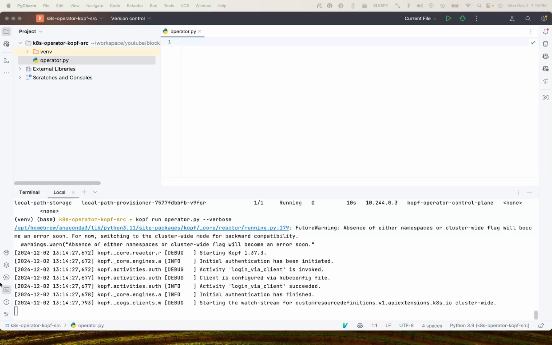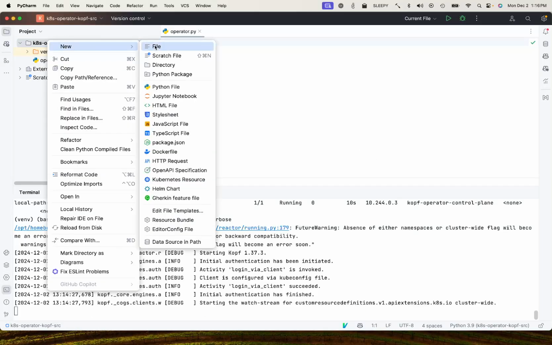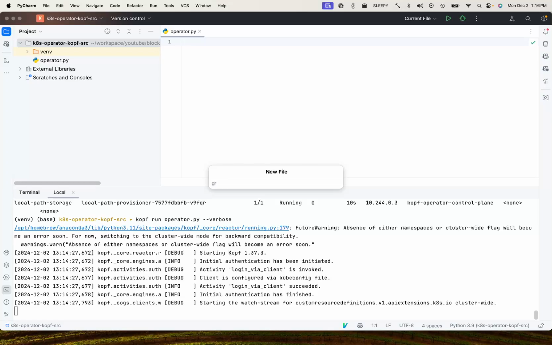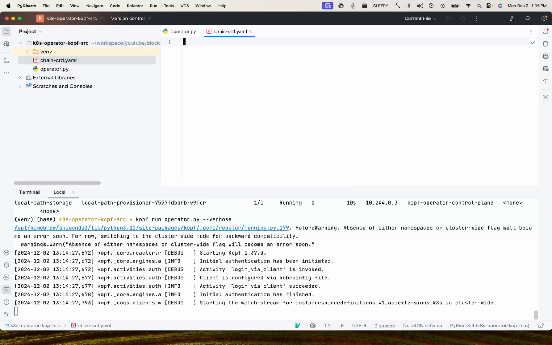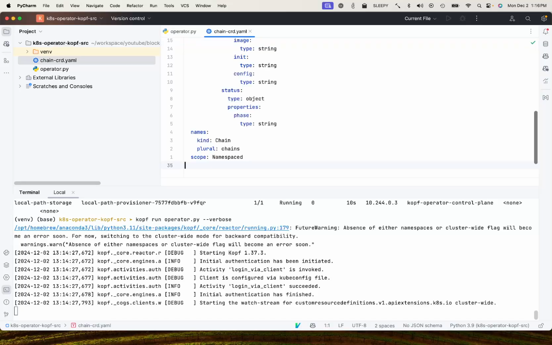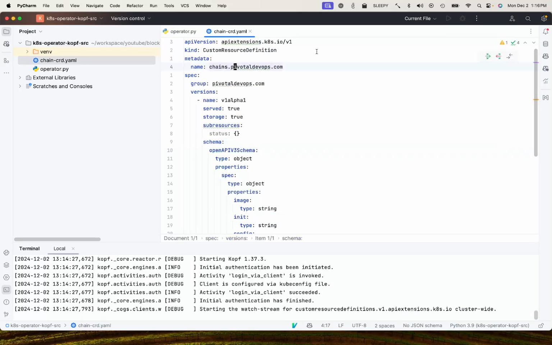And let's actually create two files. I'm going to call one file CRD YAML. Actually, let's call it chain CRD. Okay. And I'm going to copy and paste the definition of a chain. Here you go. And I'm going to go through it line by line.